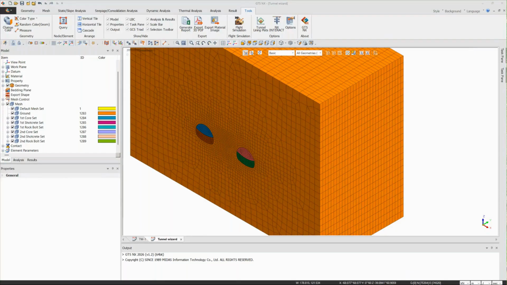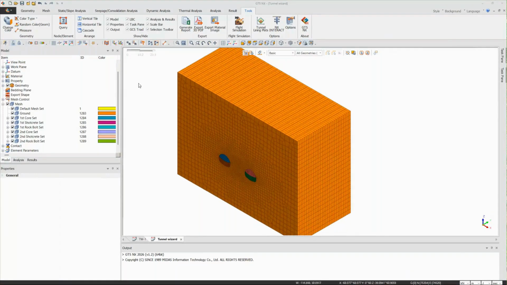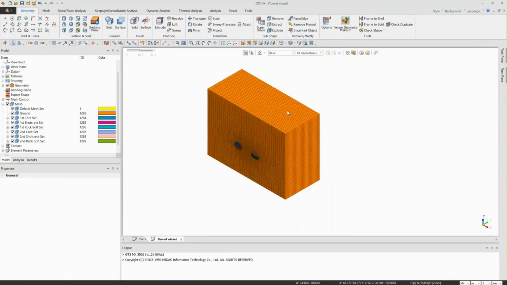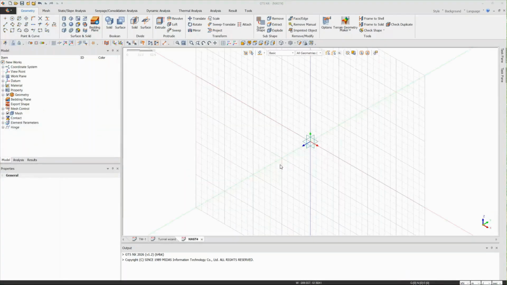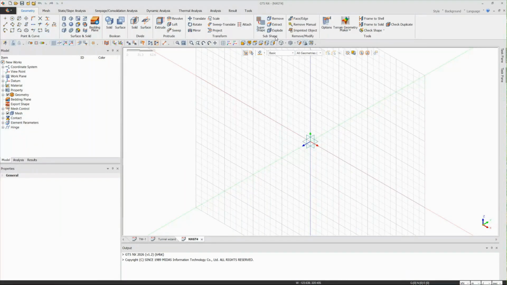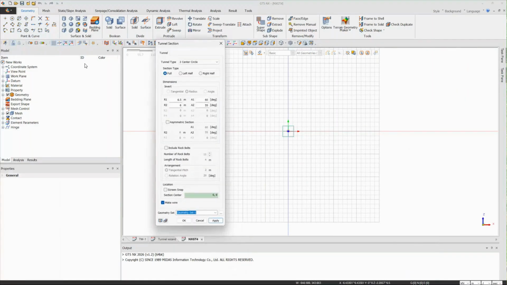Another significant question: what if we have different ground profile conditions along the proposed section? If that kind of problem is there, we actually have a manual approach for modeling as well. You can select the tunnel section from here as well.